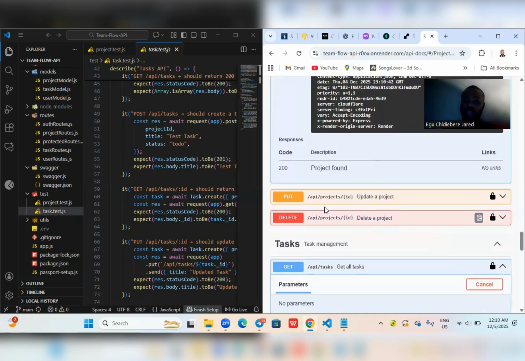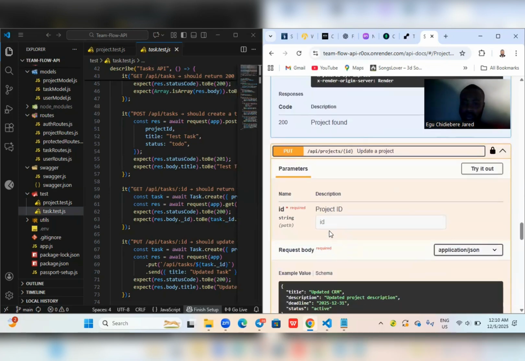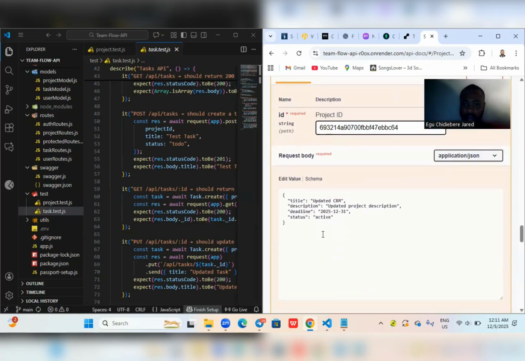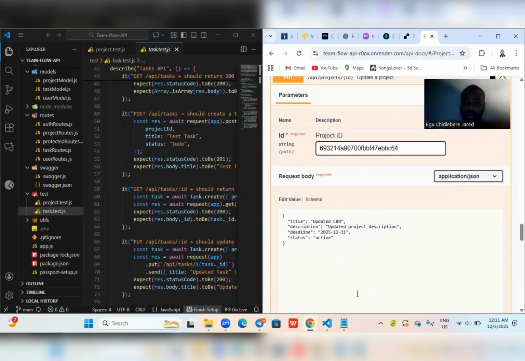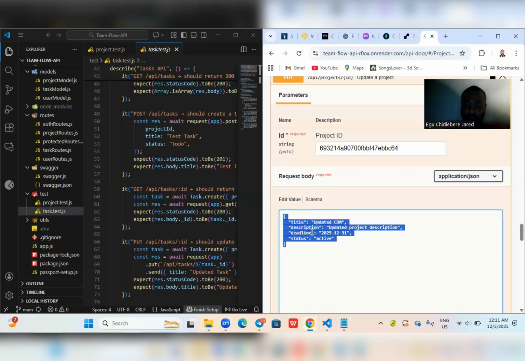The next thing I'm going to do is I'm going to update this using the put. So I click on try it out and I click on this. I'm going to still copy this. But this time I do not need the owner. So I'm going to say this is mobile app redesign 2. Just put 2.